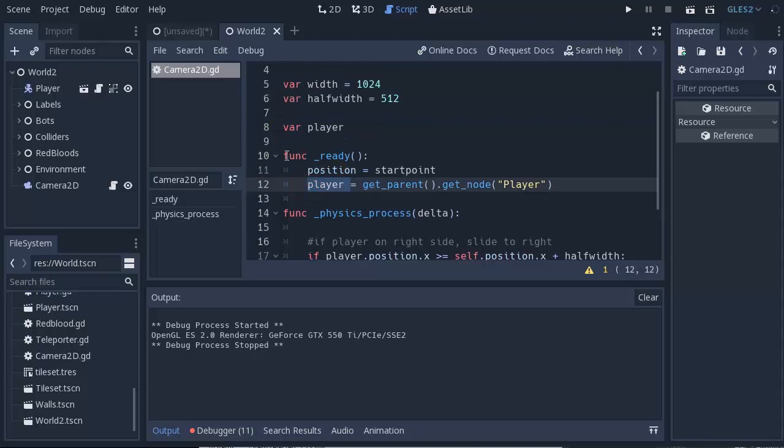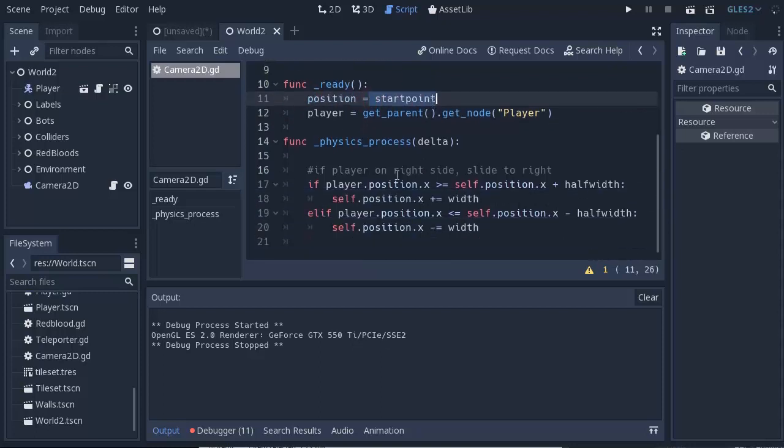So on the function ready, I change the player into the player node, and then position equal to start point. And then on the physics process delta, what I just got here is if the player is on the right side of the camera, then we want to move the camera into the right side. Else, if the player is on the left side of the camera, we want to move the camera to the left side. So let's start.